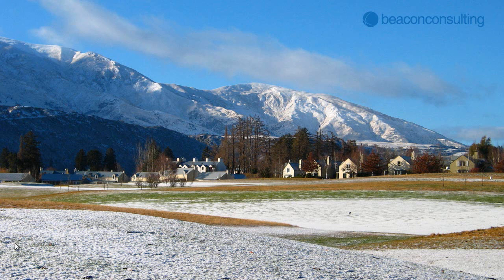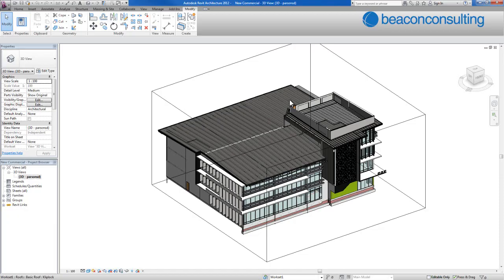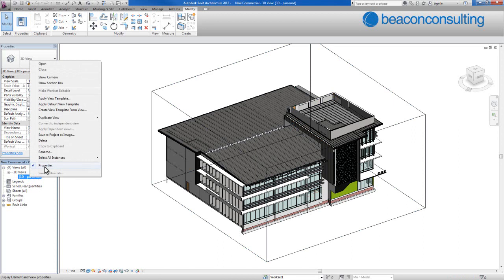Today I'm going to show you guys how to export the files we need to take off quantities in our 3D estimating software. I'm going to show you how to export them from Revit. So what I'll do is I'll bring up a Revit model that we've got. So first thing we want to do is make a copy of the default 3D view.